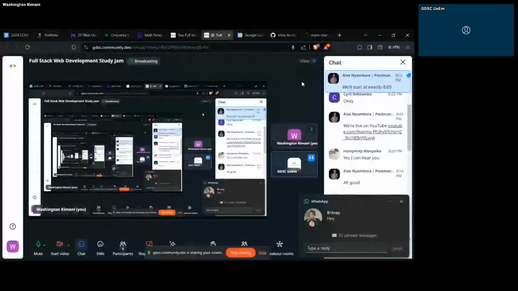Washington, if you can hear me over there. I don't know where Washington has gone. Washington keeps going and coming back. He was to show us a project he had been working on and demonstrate the power of the MERN stack.